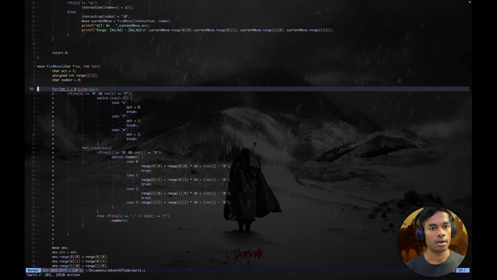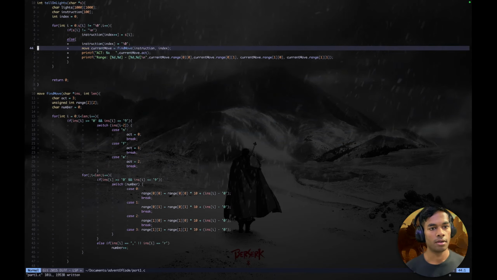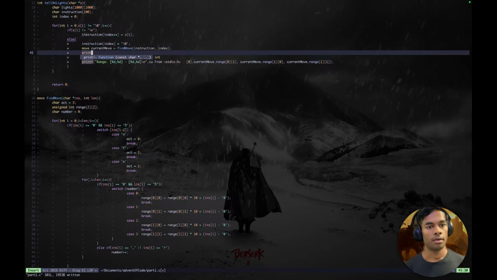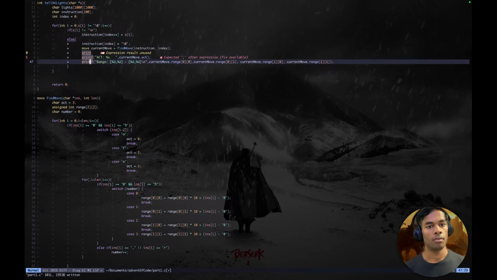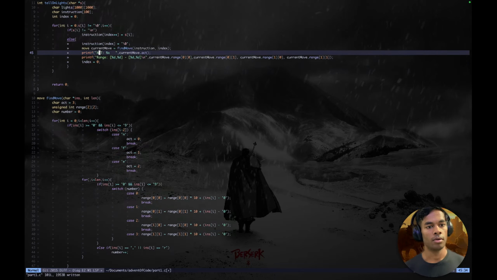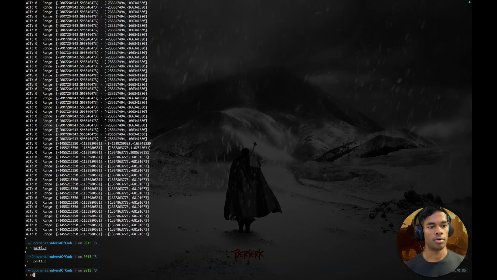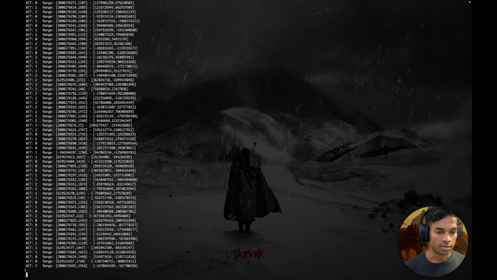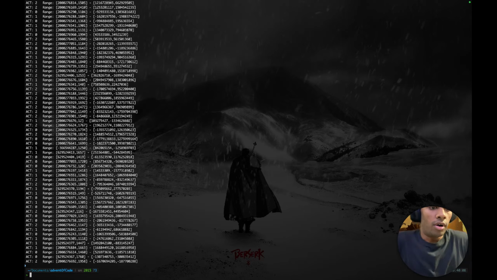Let me try to print the word here. Oh, at the end I have to do index equals 0, right? No, no. Does this work? Well, somewhat. At least the act is correct. Why is this messed up?